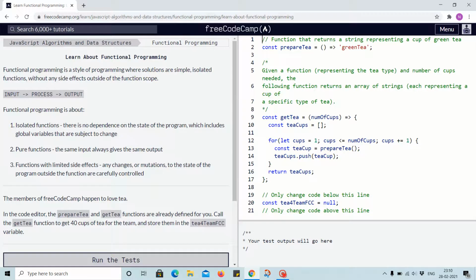Learn about functional programming is the topic. Functional programming is a style of programming where solutions are simple, isolated functions without any side effect outside the function scope. That means input, some process, and then output. Functional programming is about isolated functions. There is no dependence on a state of the program, which includes global variables that are subject to change.